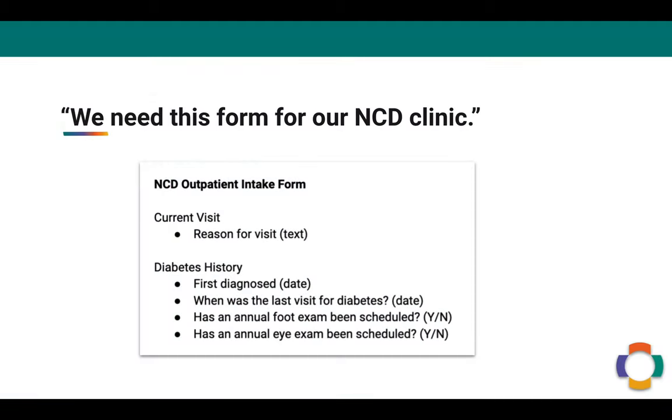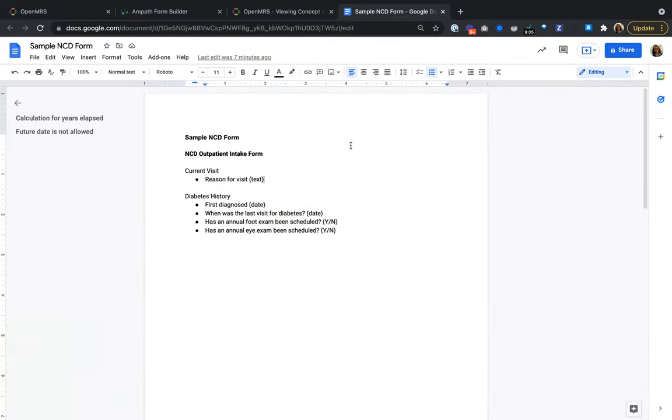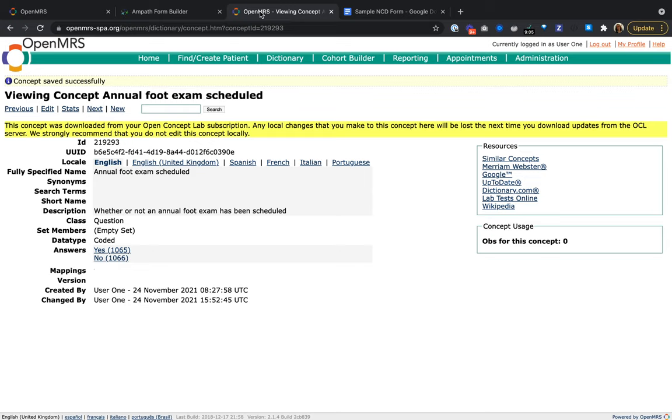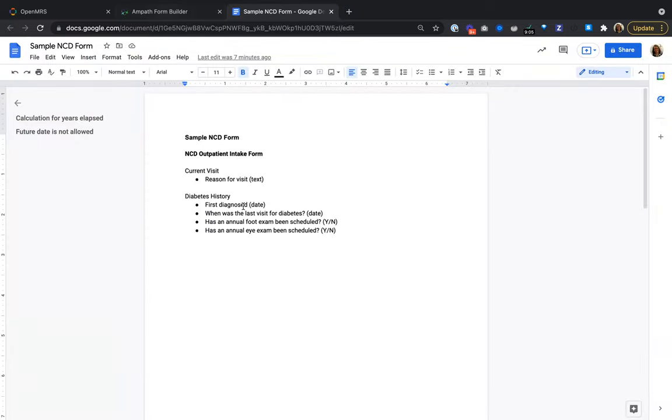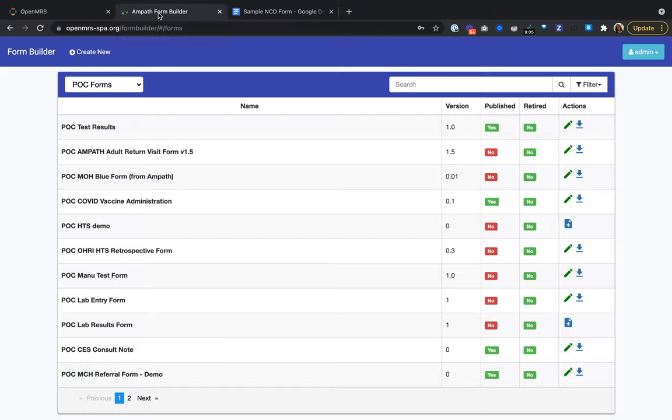Imagine some stakeholders come to you and they say, "We need this form for our NCD clinic," and they give you some content for this NCD outpatient intake form. What would you do next? Well, let's get started by putting that content somewhere we can work with it. So I've copied it here into a document, and I've already prepared some of the concepts that we will need. For example, I did not have the concept annual foot exam scheduled, and I've created that just for the purposes of this demo. So now that all my concepts are ready to go, let's go into the form builder.